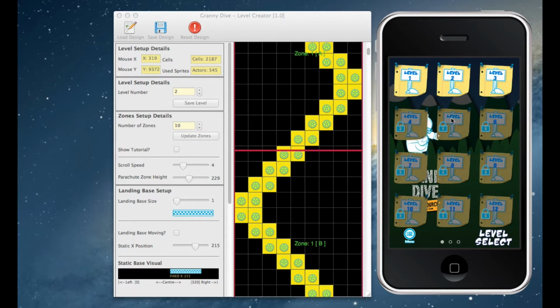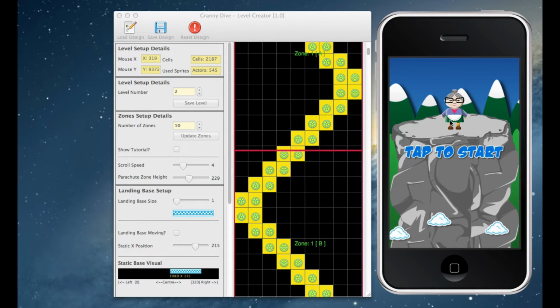What I'm going to do is show you the basic mechanics of the game, so level one. The first thing you see is our granny at the top of a cliff. No reason why it's a granny, no reason why it's a cliff, it was just an idea that came to mind. But obviously we're thinking, somebody jumping off a building, somebody jumping down a mountain, it could be anything you want really.